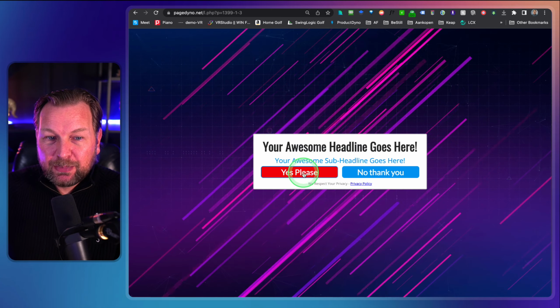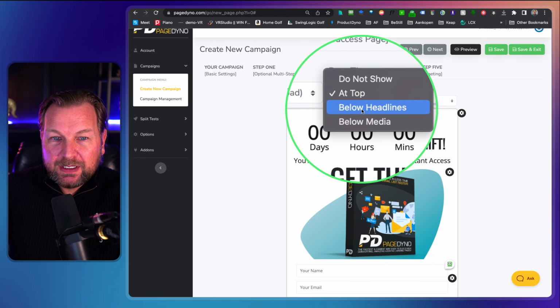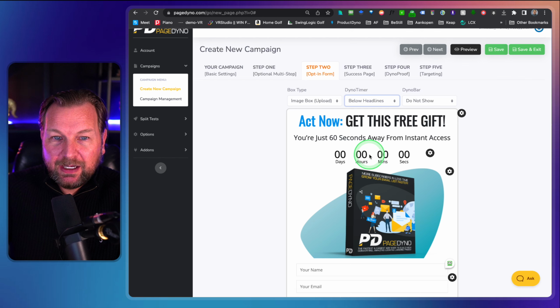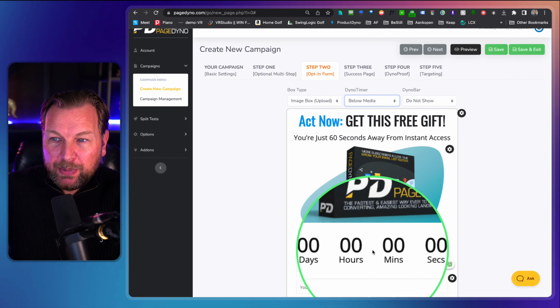Now, there are some extra options in here, like, for example, the Dyno timer. Now, this is one of the upgrades where you can set a timer at the top, for example, here. So let's make this a black color so that you can see this very well. So you can set a timer in here at the top, or you can say, no, I want to have this below the headlines. It's here. Personally, I like to have this below the media in here so that it's below the box.